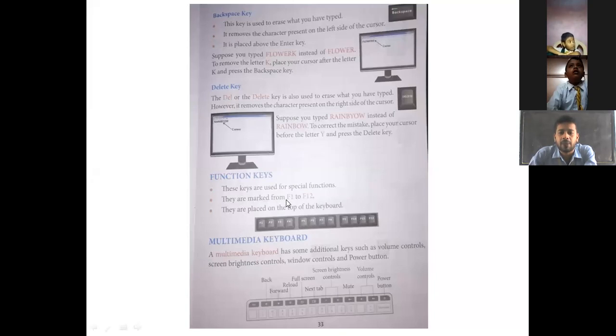They are marked from F1 to F12. They are placed on the top of the keyboard. Okay, so these keys have some special use. We will learn about it in our next classes. That means when we will be in higher classes. Okay. So after this, the next term is there.